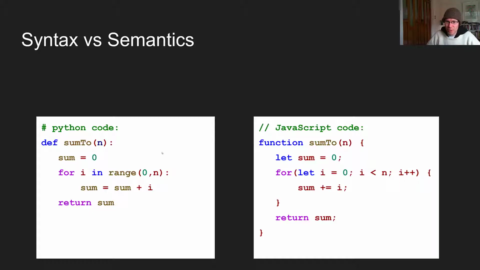But if we zoom out and think about what these programs are actually doing, think of them as black boxes, then they are, for all intents and purposes, identical. So the syntax is slightly different, but the semantics is very, very similar.